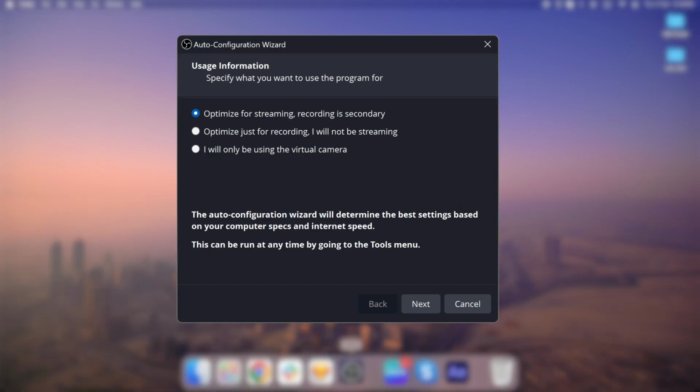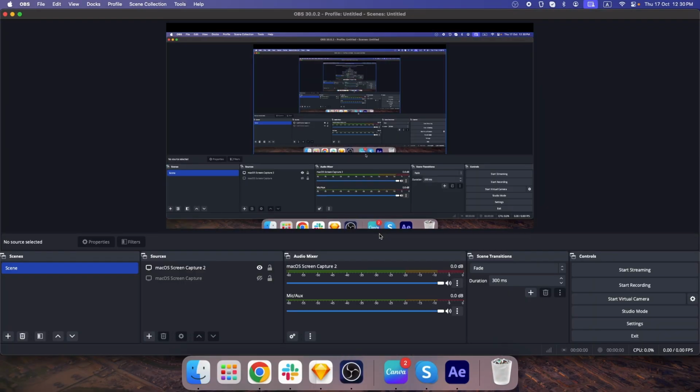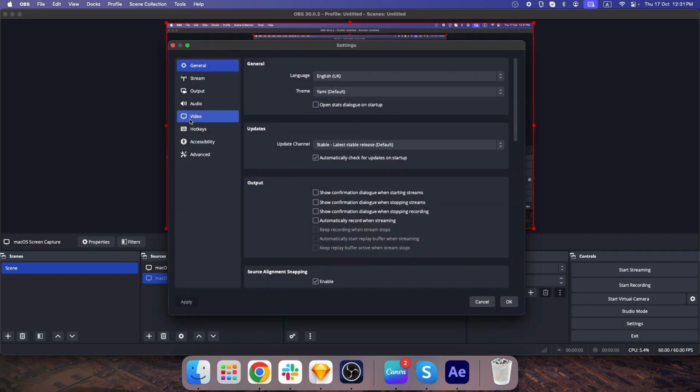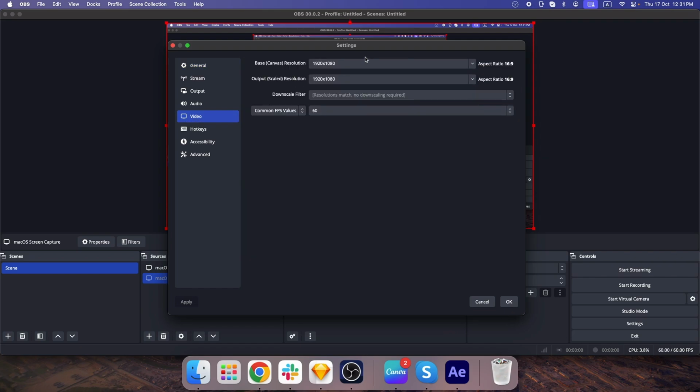When you first launch OBS Studio, you'll see an auto configuration wizard. Cancel this for now to keep things simple. In the OBS interface, locate the canvas in the middle section. This is the preview window where everything you record will show up. To set up your canvas, go to the control area and select Settings. In the Settings panel, click on Video and adjust these options. Canvas resolution, set to 1920 by 1080. And output, scaled resolution. Keep it the same as the base resolution for consistent quality.